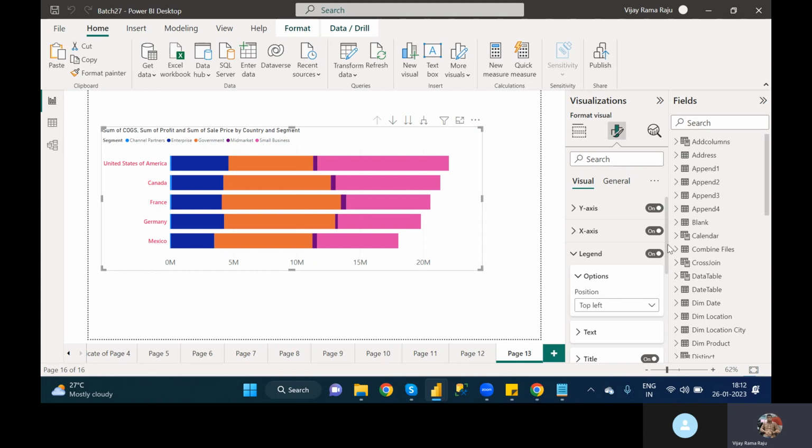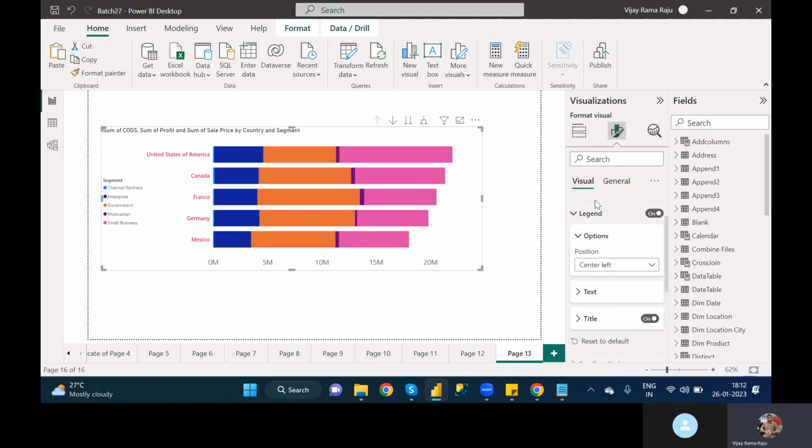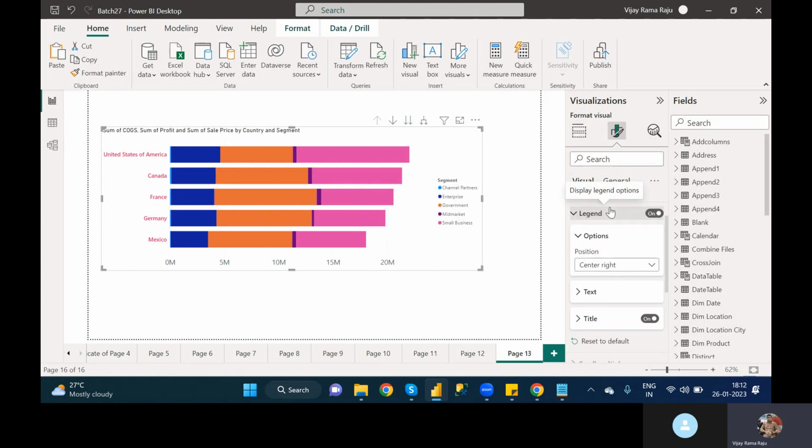So if you expand the legend, the first option is options. In the options, you see on the top left it shows, right? If you want to put it as center left, or else center right, whichever position you want, you can choose it here itself. That means in that position itself the legend values will be shown.